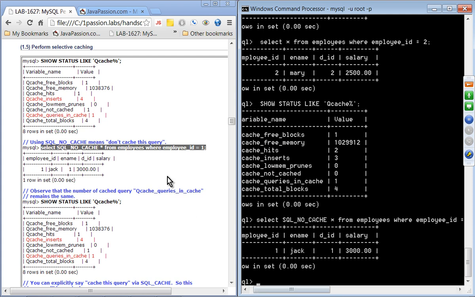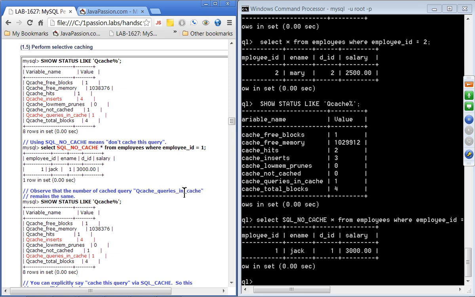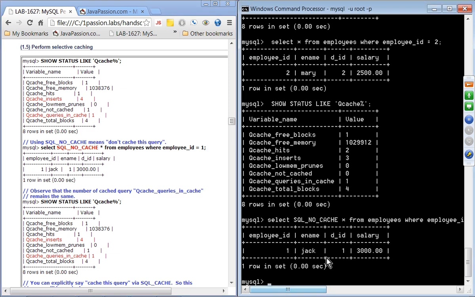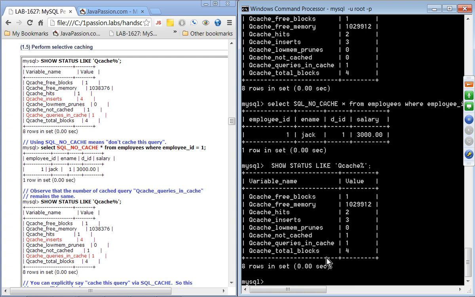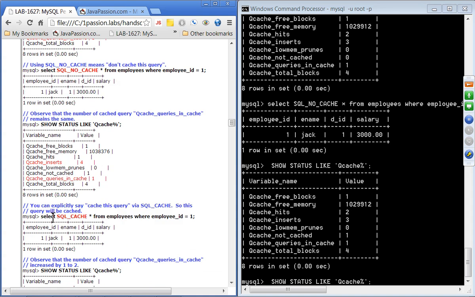I'm going to use this lab documentation. Observe, this is probably something that we have cached before. Oh, I'm sorry, this is actually a brand new one, and it's not going to be cached because you say no cache. If you take a look at the number of queries in cache, it is still 1. Now I'm going to copy this one. Same thing, but this time we want to cache.